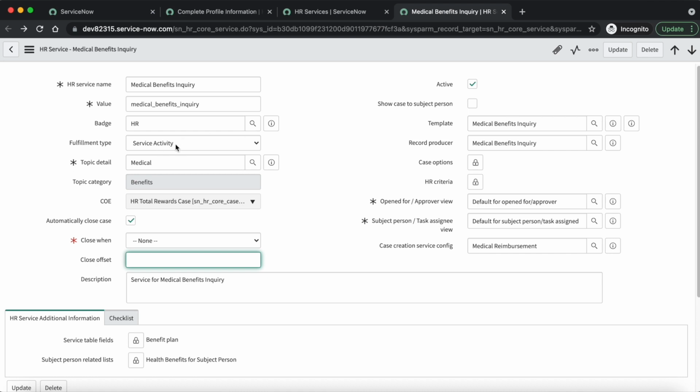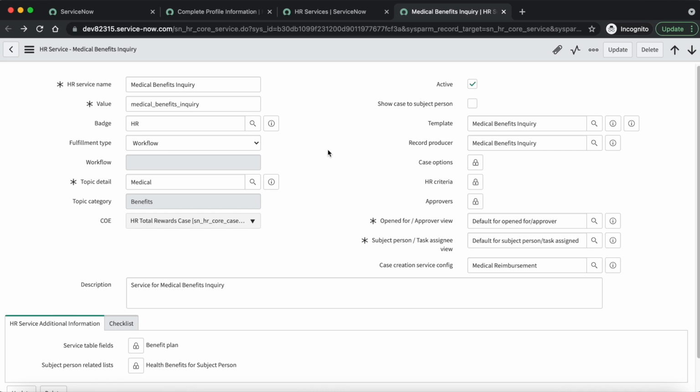Now let's see the third fulfillment type, that is workflow. With the help of the workflow fulfillment type, you can attach a workflow to fulfill the HR service. But here you can see that when we selected the workflow choice, the workflow field is displayed as read only. So how can a workflow be attached to the HR service? Actually, workflow is defined in HR templates, and when you attach that HR template to this HR service, the workflow will automatically get populated in the workflow field.